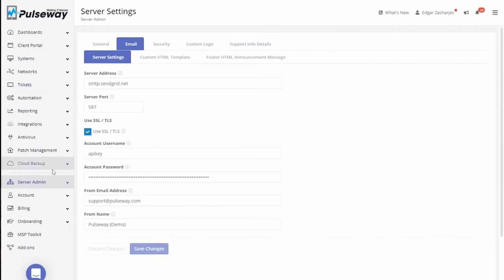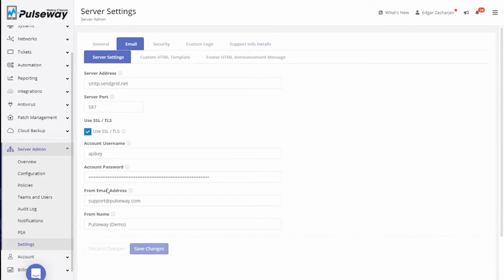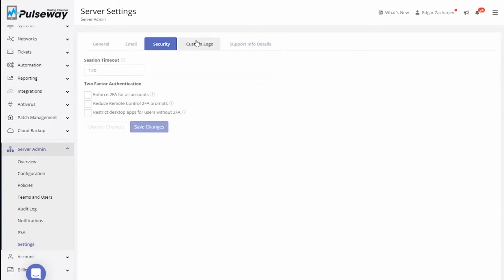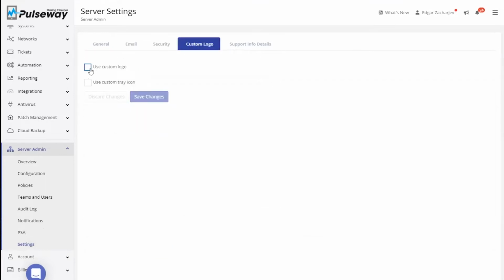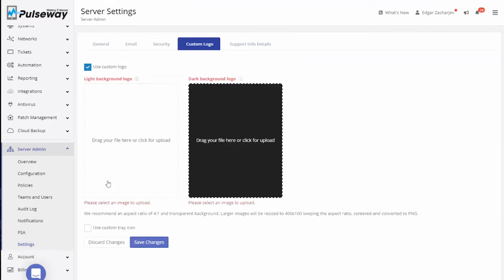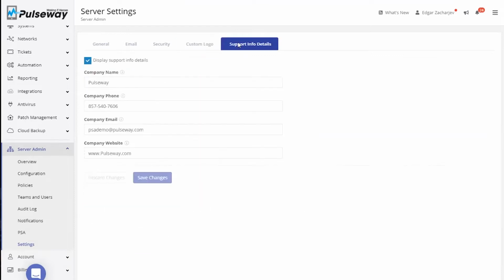To get started, we're just going to go into the server admin and configure some custom settings to this unique instance. You can configure the email, security, custom logo. So the custom logo is going to allow you to upload your own business logo, whether you're a managed service provider looking to deliver a service, or internally you can add your own company logo in here for both the light and the dark background. And your own custom support information. This is very useful when it comes to tray icons. You'll have your own company information and a method of reaching you enabled on that endpoint as you're monitoring and managing it.